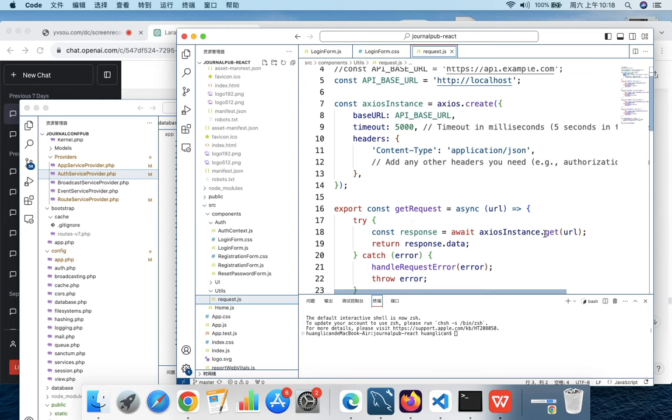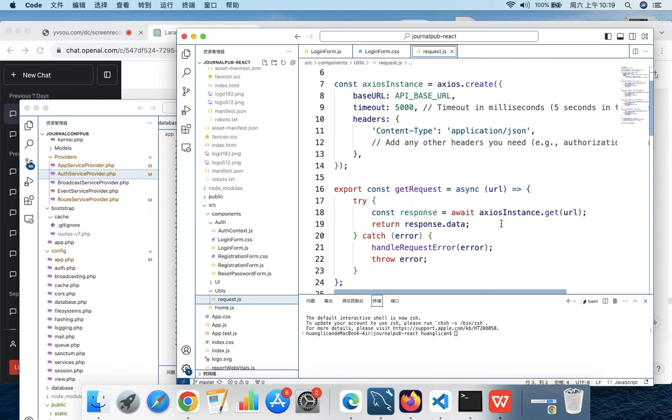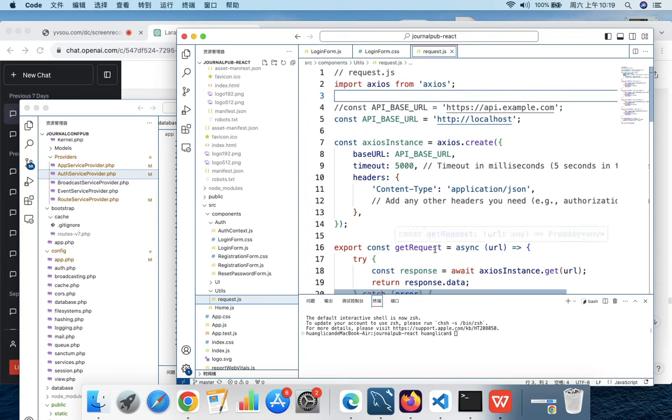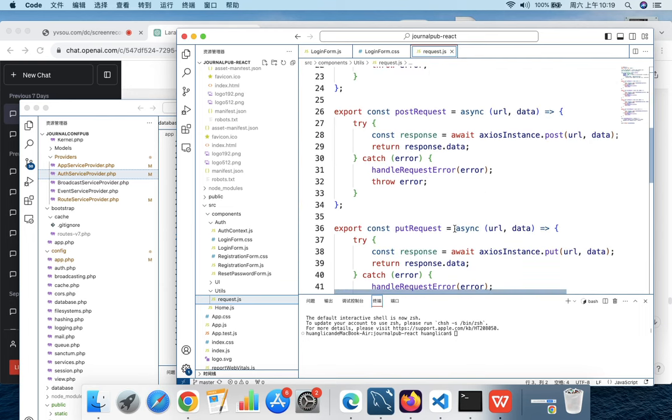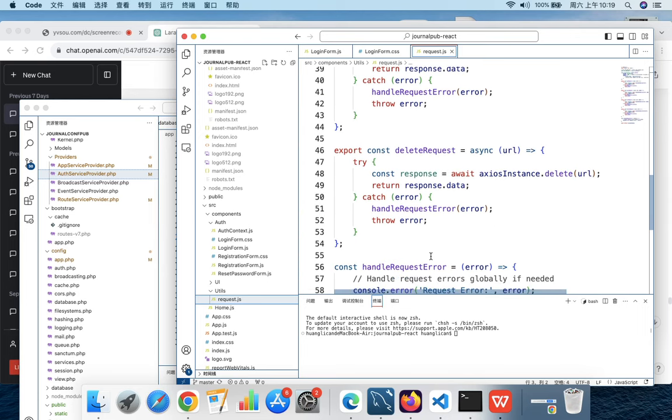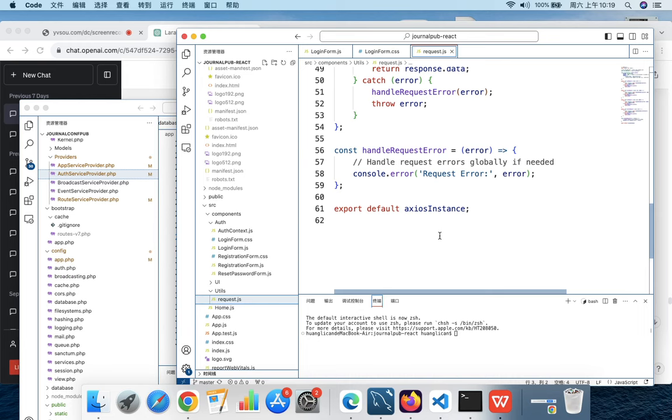We'll modify this code later. We define the get request, post request, put request, and delete request, and handle errors.